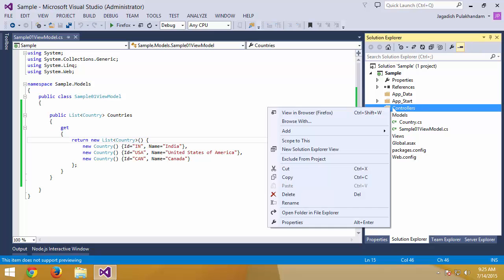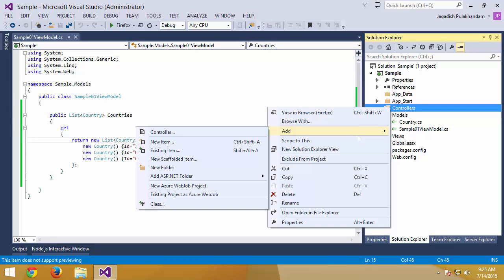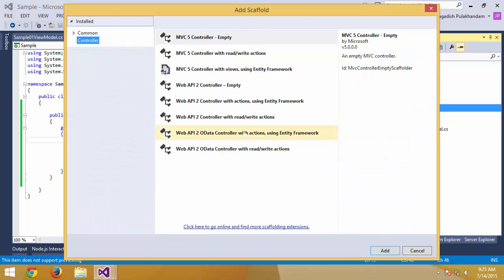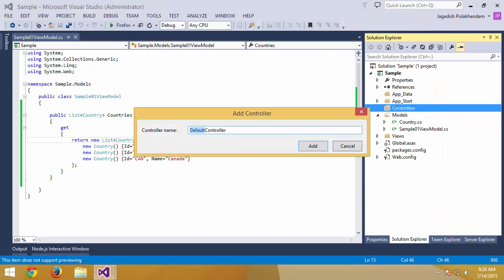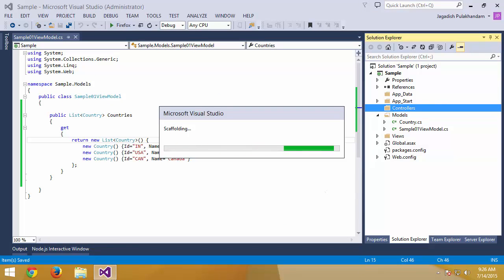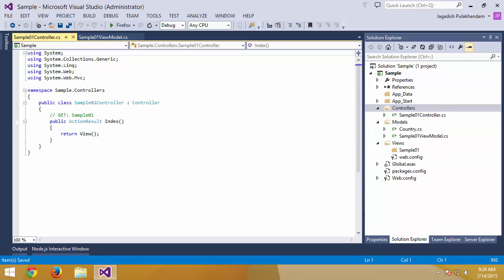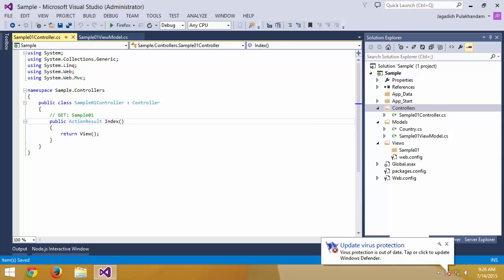So I don't have a controller, so let me create a new controller from the scratch. I click add and then go to controller, and now I'm going to have an empty controller in this case, and I just wanted to call this controller sample01. So right now this is the index, and that is the get operation by default. You can see it doesn't have HTTP post attribute. So if you have HTTP post attribute, it works as a post operation or post action. So in this case it is just a get operation.